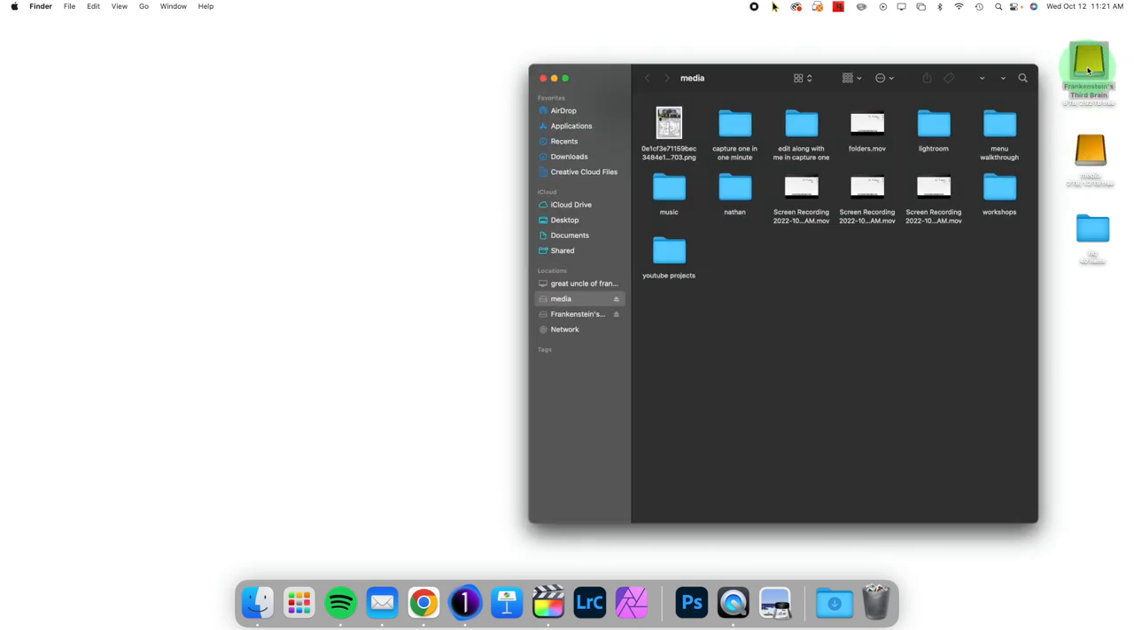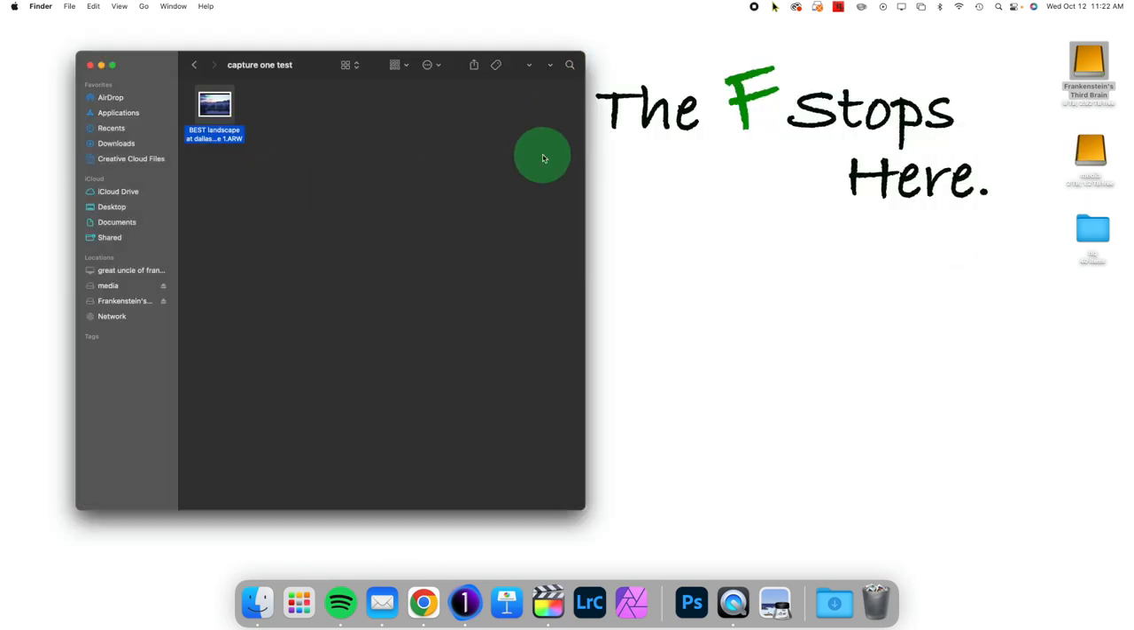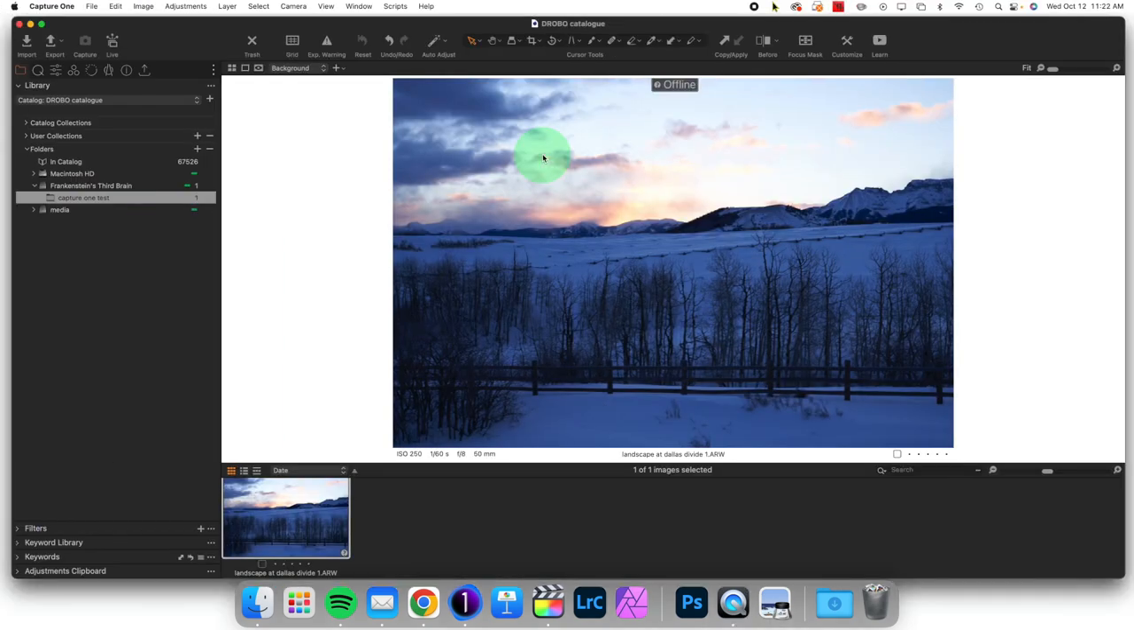What if either the image has been moved from one hard drive to another, from one folder to another, or if the name has been changed? In those instances, Capture One doesn't know where it is. So I'm going to make a mistake. I'm going to change the name of this image, and that changes the understanding of that image. It would be the same process if it had been moved to this other hard drive, or if it had been moved between folders on the same hard drive.